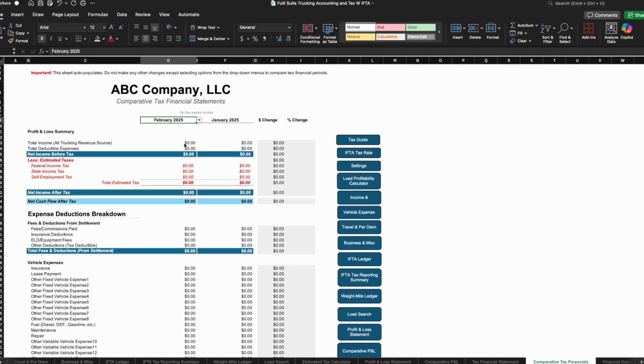I really like to do comparisons because I want to see, am I doing better from one month to the next? So that's why I have all these comparative financials. And this is the tax comparative financial. You can see here it says comparative tax financial statement. Basically the same idea. You just select any two periods and then you can see whether you're doing better in one period versus the other. Okay.